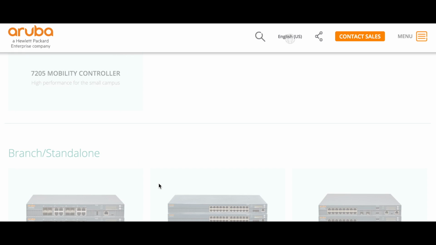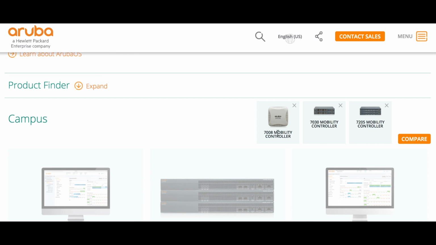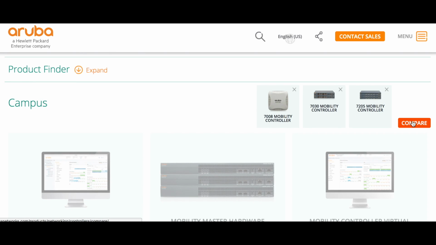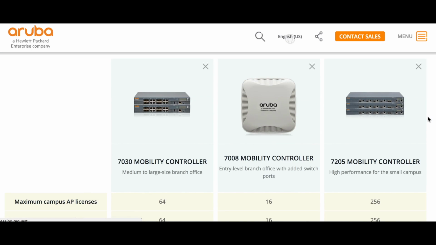Now, as you notice, as I've clicked the three, the rest are grayed out, and I have to choose to compare these things or get rid of one and add another in there. So let's go ahead and click Compare. Now, once we click Compare, this is the screen that is going to pop up.